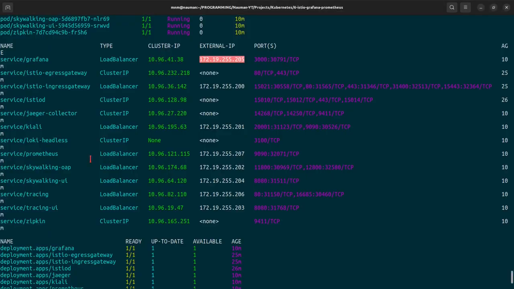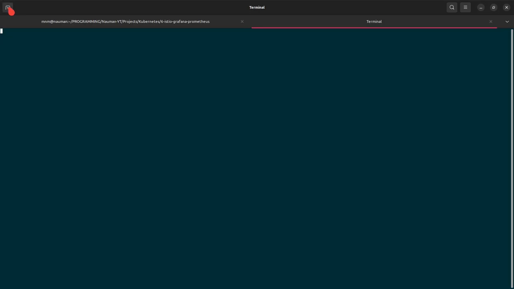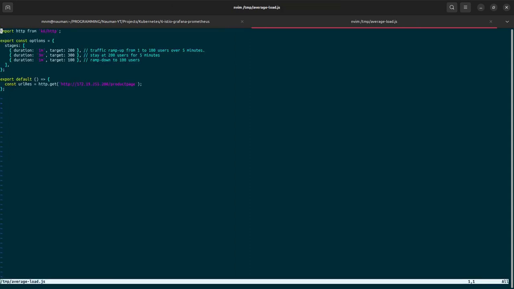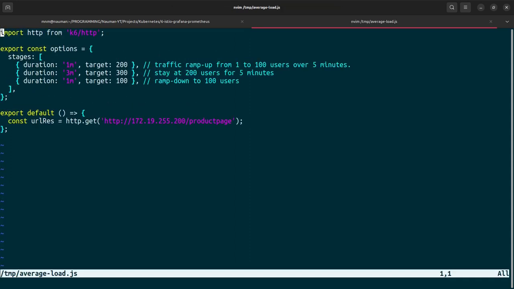Let us go to the terminal. Let us go to a new terminal and Vim, and actually I have created a script for the K6. For 1 minute it will have 200 virtual users, for 3 minutes 300 virtual users, and for 1 minute 100 virtual users. You can obviously change as you wish.